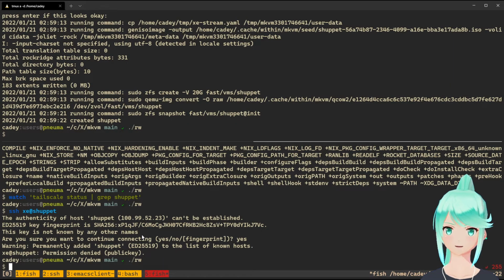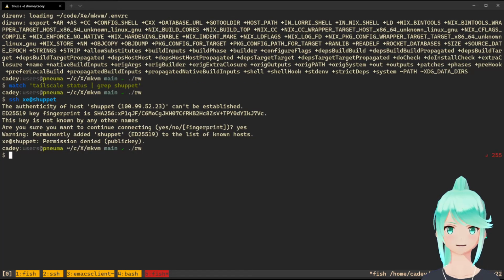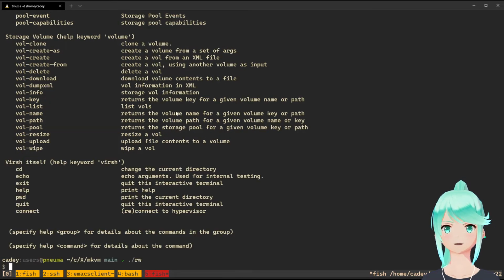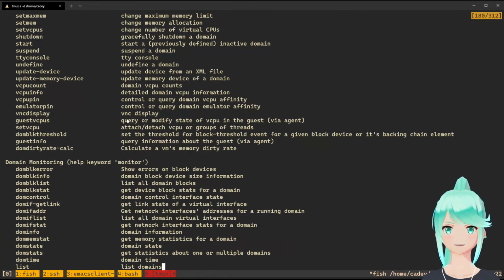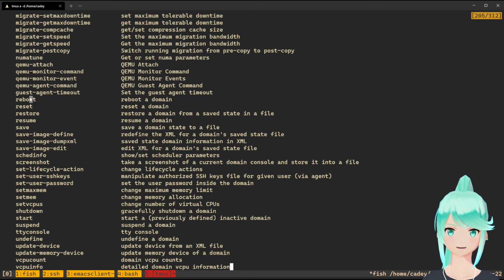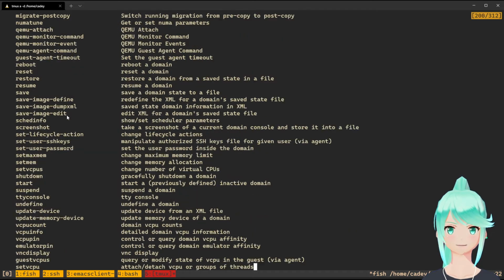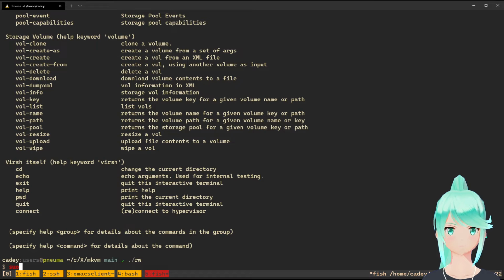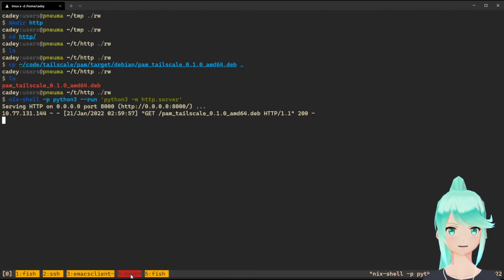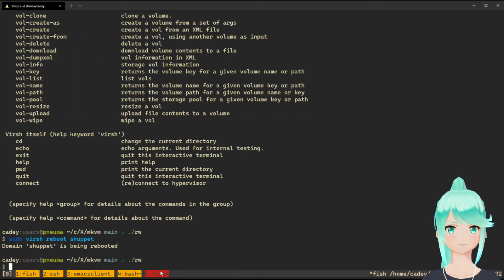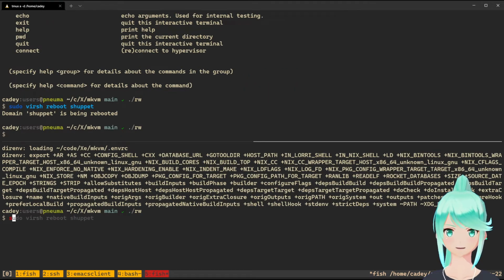Okay, so there's an easy way we can do this. I'm running this on libvirtd, so the virsh command ought to be able to help us with something. In libvirt, every virtual machine is what's called a domain, and we can reboot a domain with the reboot command. So domain Shuppet is being rebooted. Amazing. That's exactly the gamer moment we want to see.